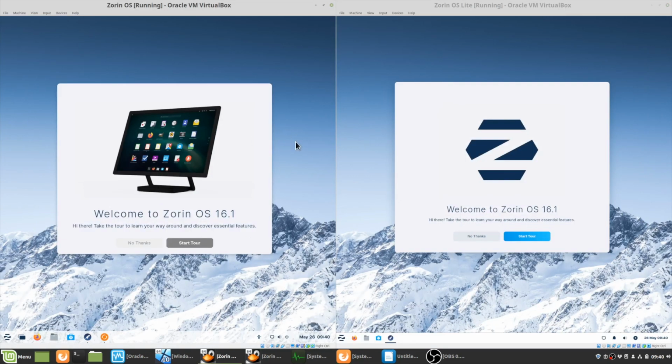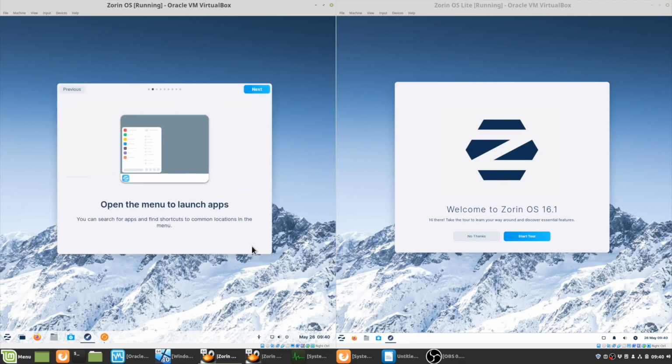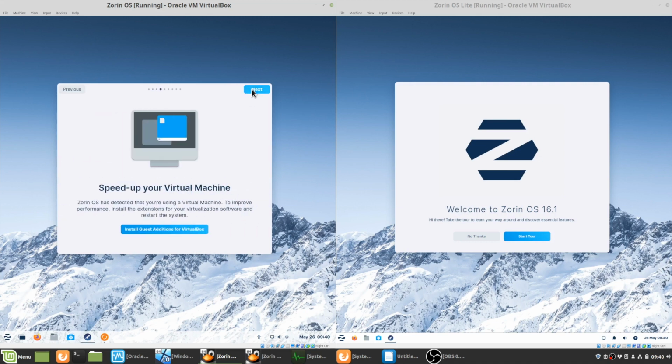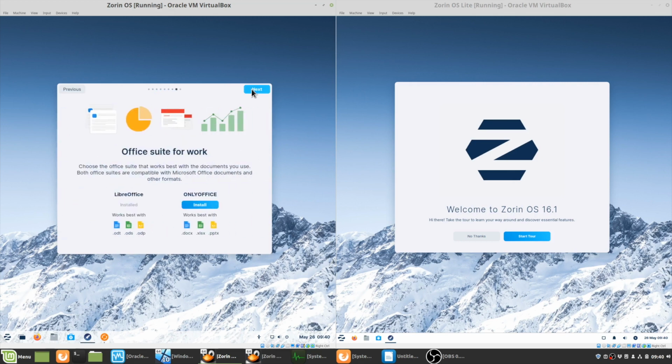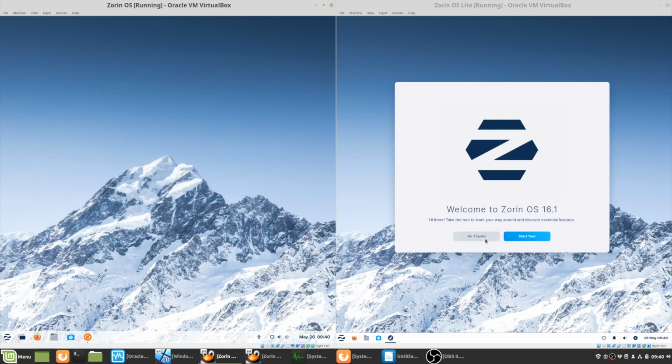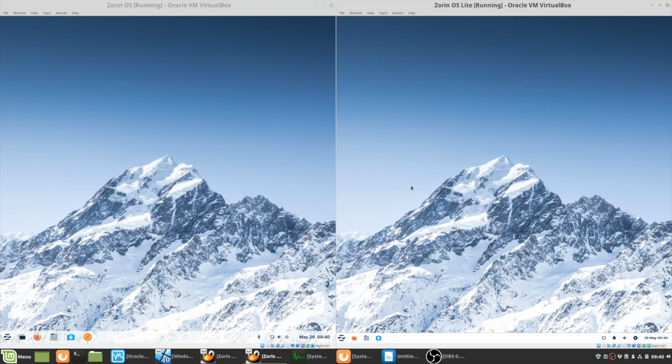So I have both versions installed here in virtual machines, like I mentioned, and we can see the tour right here. So if we click start tour, we can just see some things here. I'm just going to close out of that. So we have the regular and the Lite version. I was able to adjust some scaling things on the regular version, but not on the Lite version. And I wasn't able to do fractional scaling, so it may be a little small.